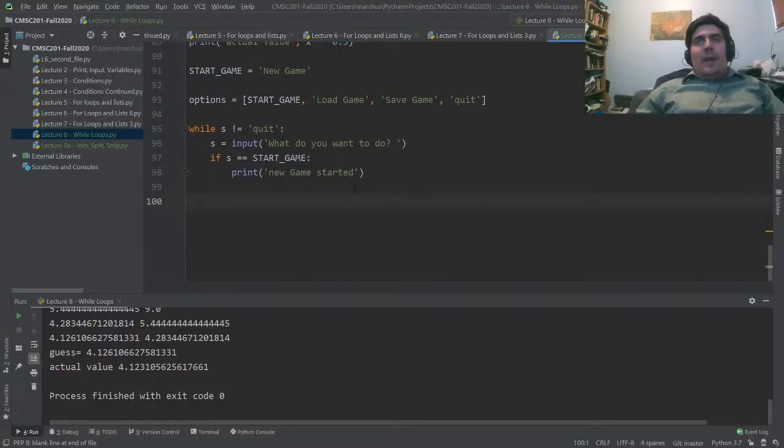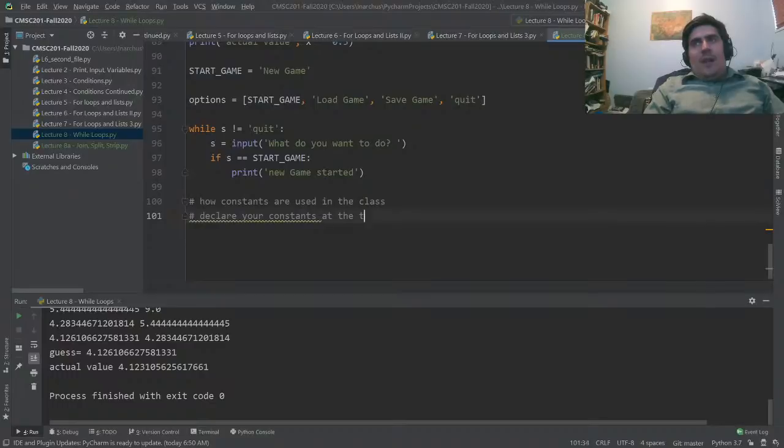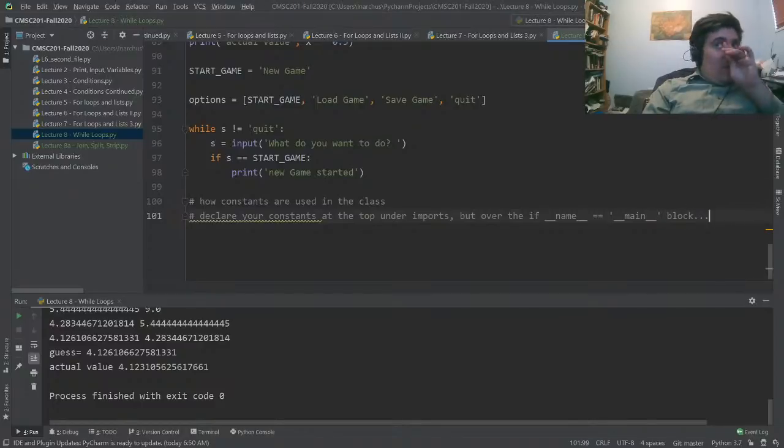Okay, so first let's talk about how we're going to use constants in the class. In general, what you want to do is declare the constants at the top under imports, but over the if name equals main block. So that's where you want your constants. Never change them.